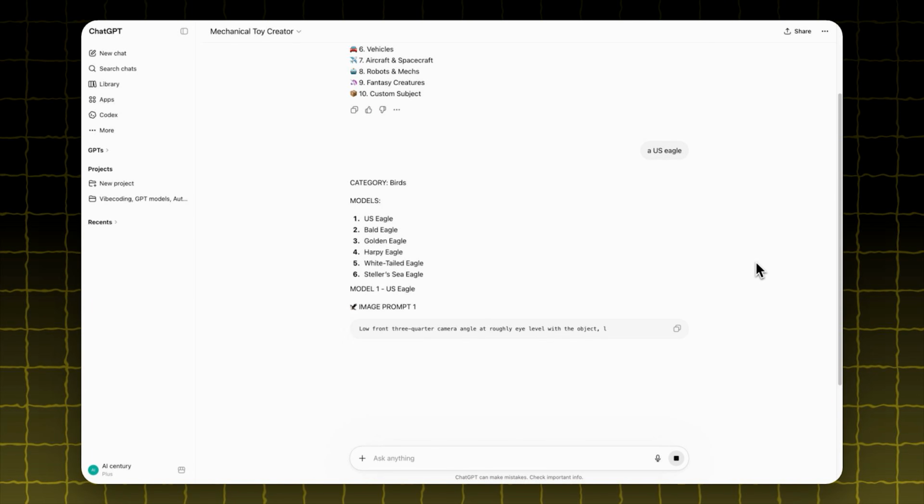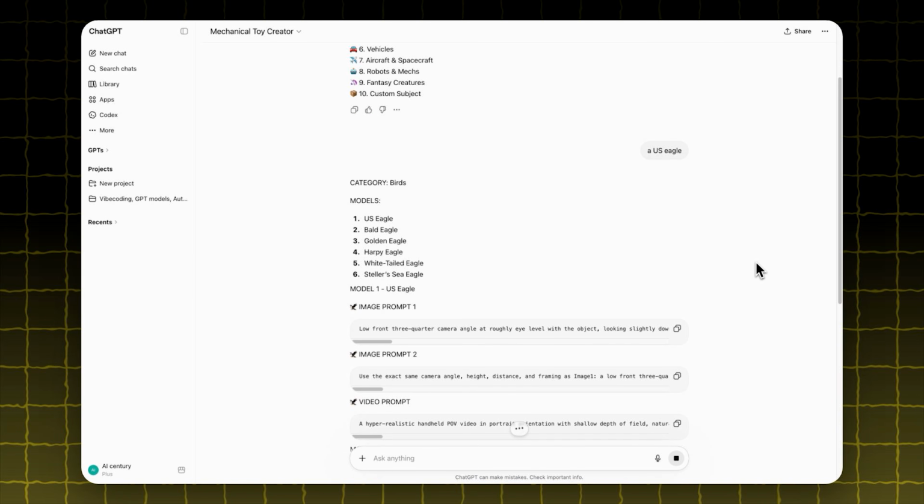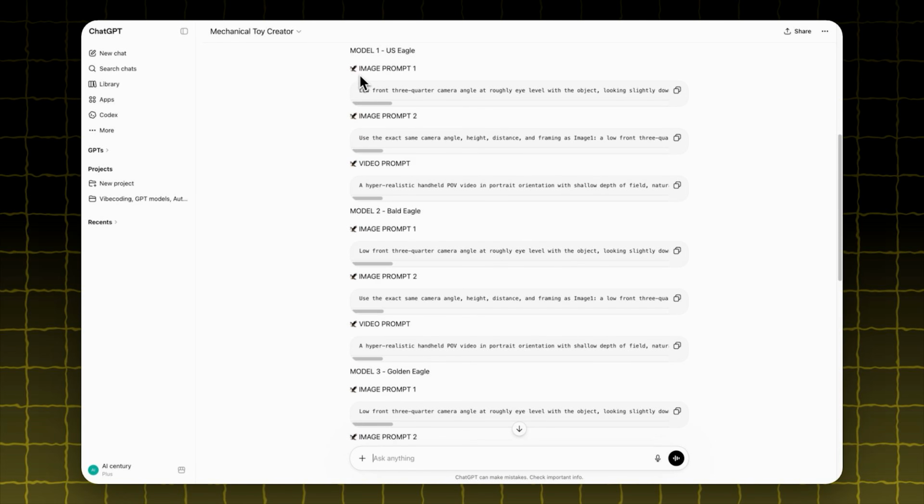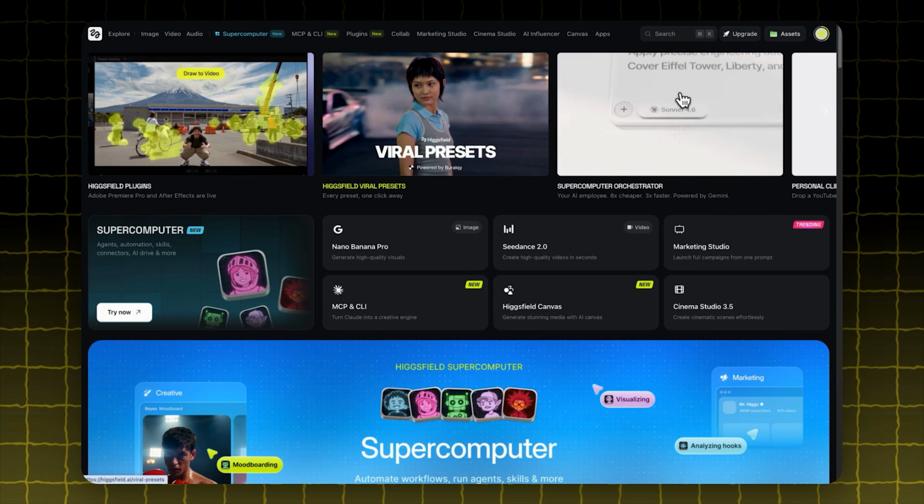In return, the GPT will generate 6 different examples related to your choice. And as you see, each example includes 2 image prompts and 1 video prompt. What you do now is copy the first image prompt. This is the before image.